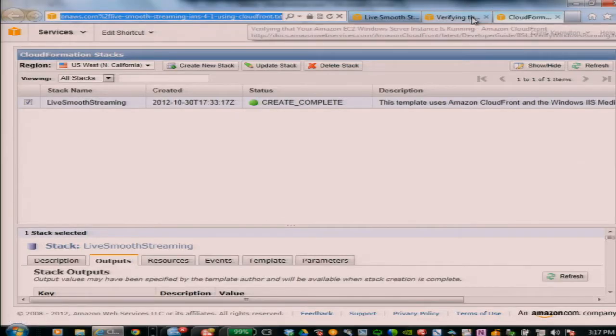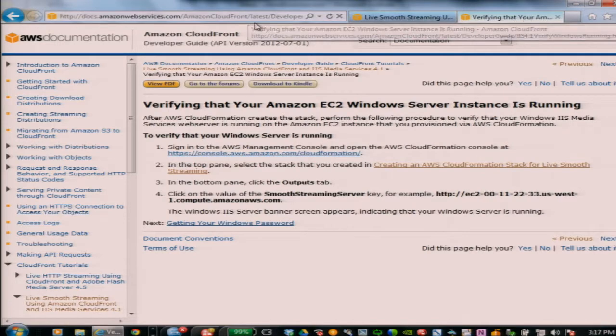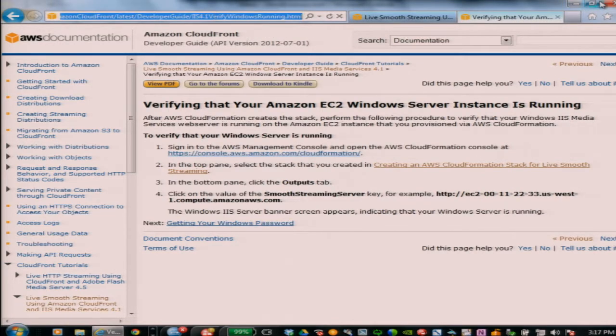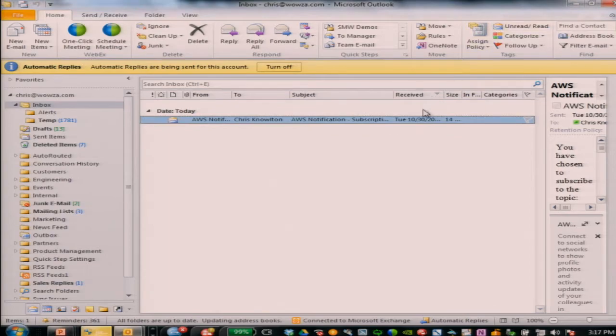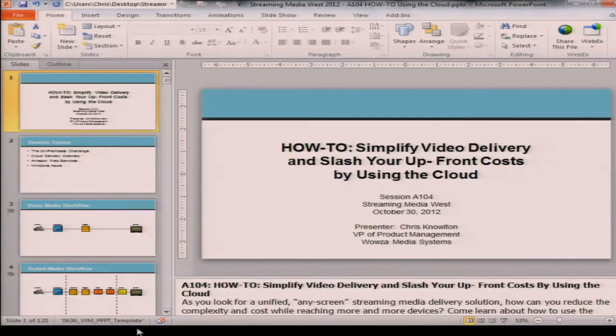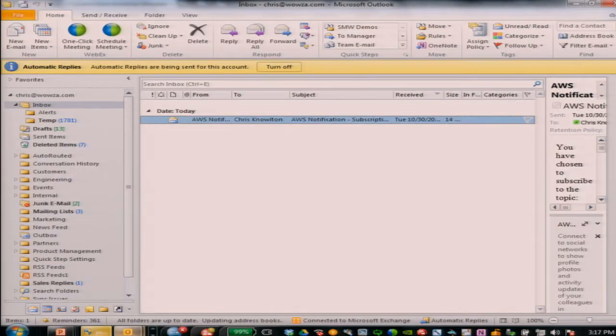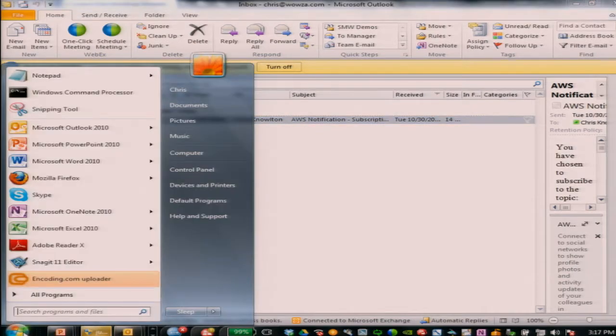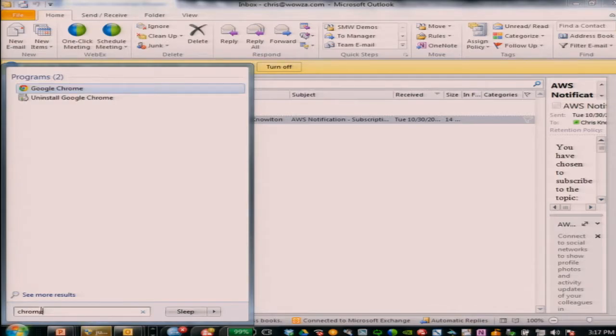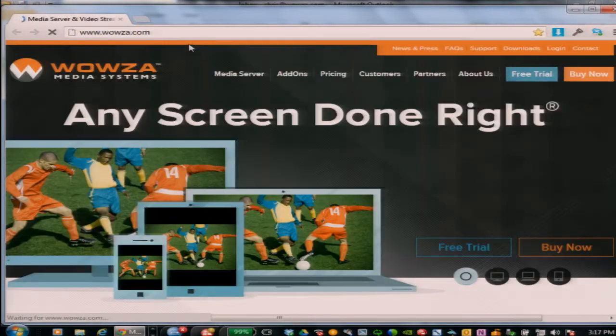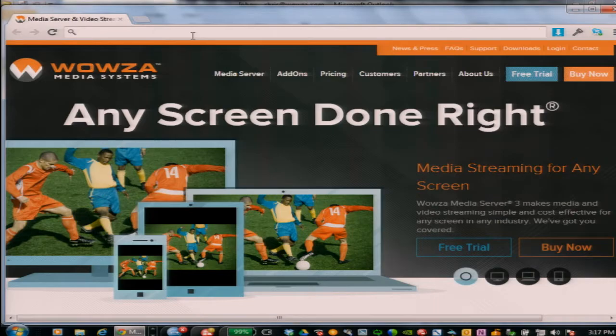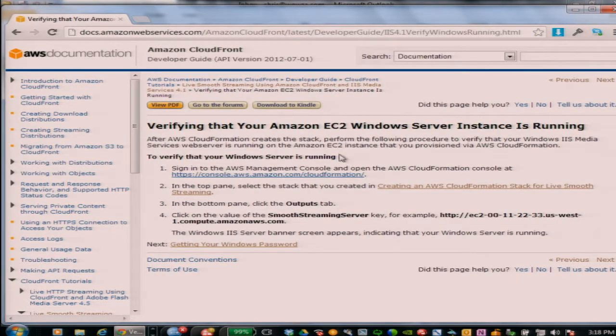So, having done that, and what I'm going to do just to simplify things is put it all into Chrome here, shut IE. Okay, so we verified that it's running, and that's good. So now we go to the next page.